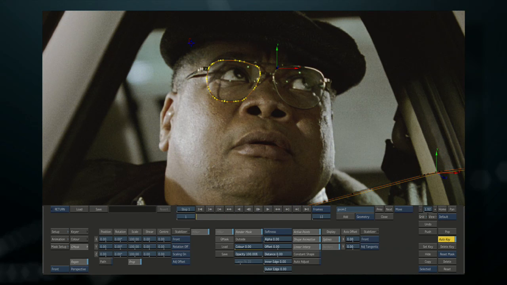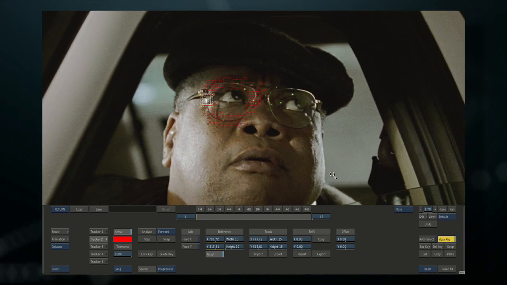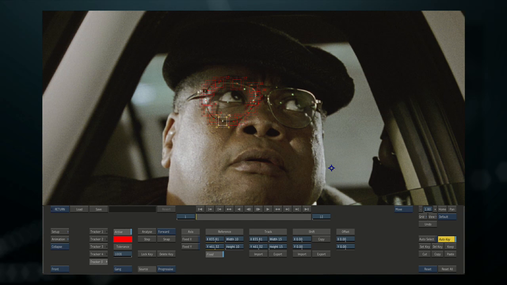What's also nice about the garbage mask is you have the ability to select individual points. In this case, I'm selecting quite a few points. I'm going to enter the stabilizer now again, and this time we've assigned a tracker to each one of those mask points. So basically, the rotoscoping process here can be automated.